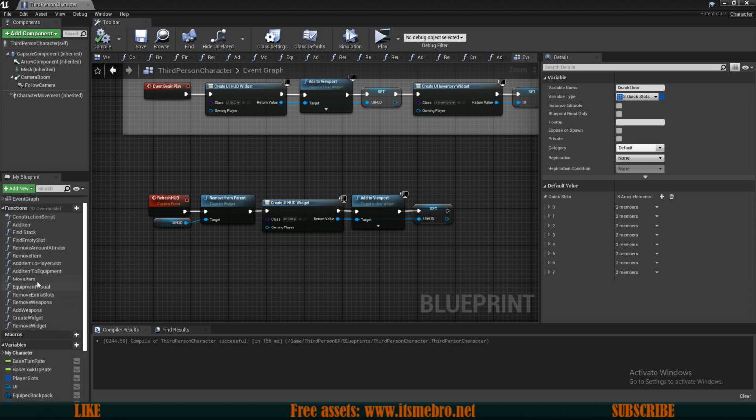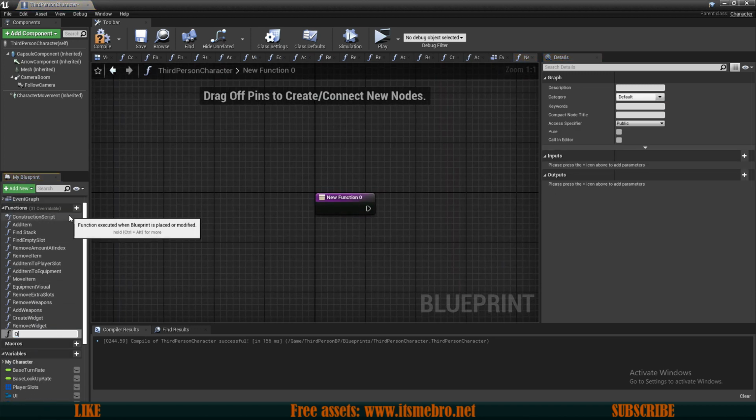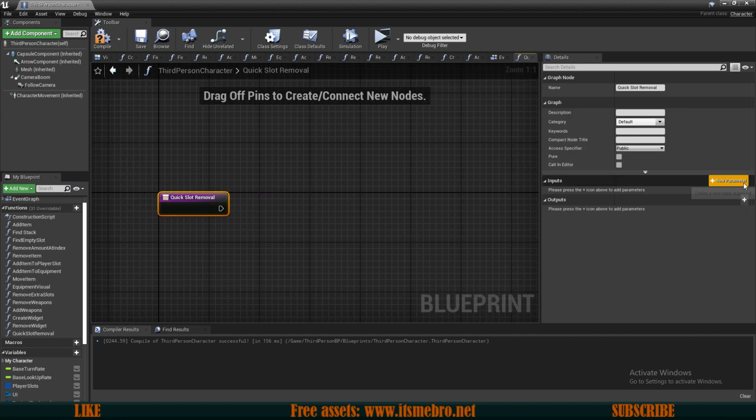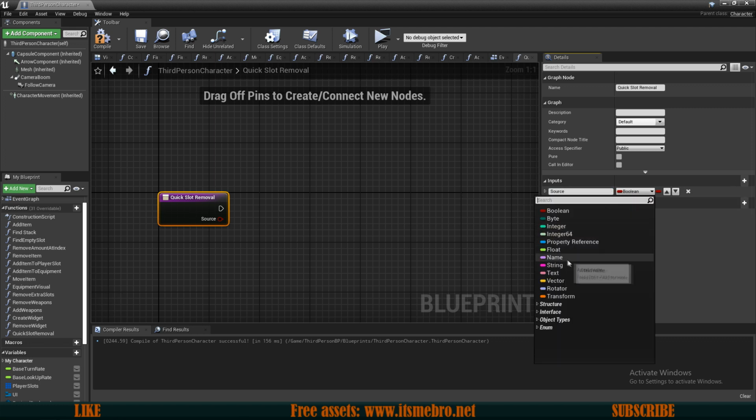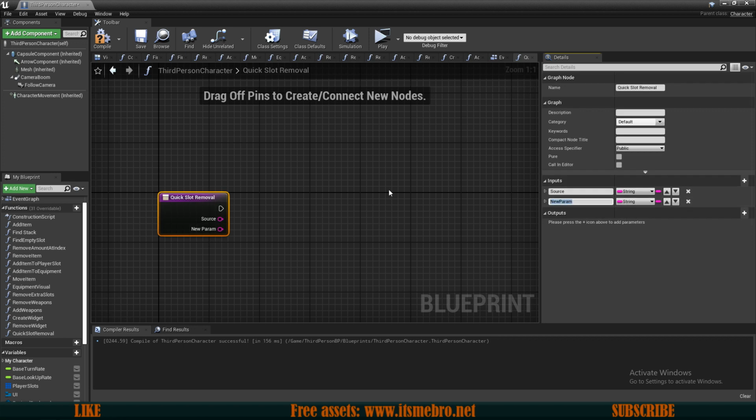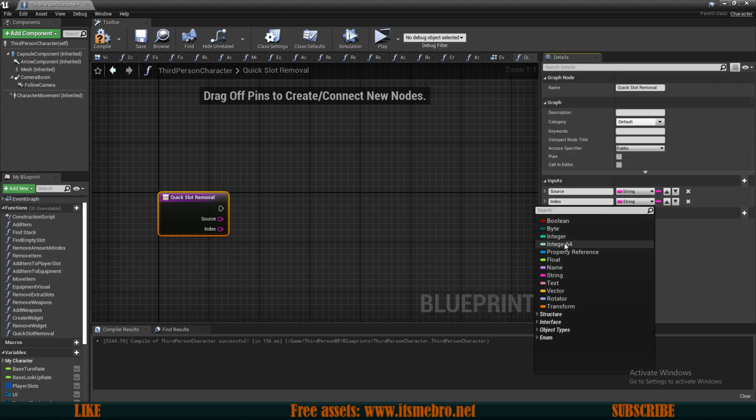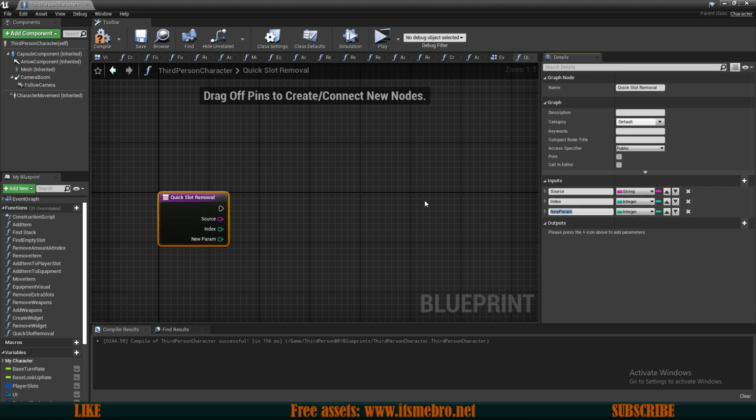Now let's create a function which is going to allow us to remove these quick slots. So I'm going to call this quick slot removal. And for this one we need quite a few inputs, so let's create one of these which is going to be called the source. So basically where is the item located in. Then we need the item index, so let's make this into an integer. And the last one I'm going to call this single, and this is going to be a boolean, and basically this is going to represent whether we want to remove a single quick slot or maybe we want to remove multiple. And in this case I'm going to use the backpack, so once we drop the backpack, we would remove all of the backpack items from our quick slots.